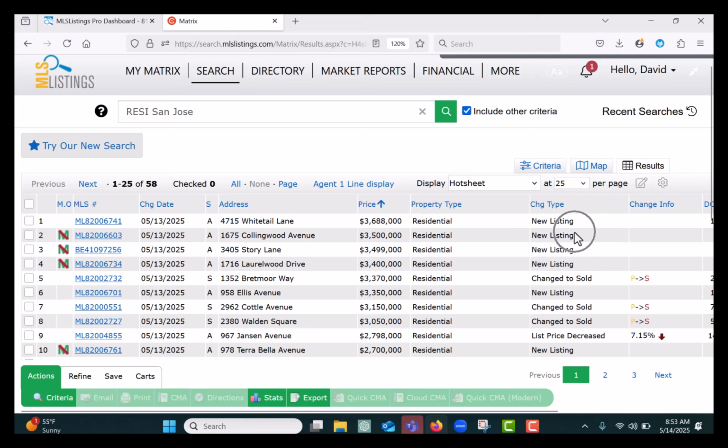Right, new listings. Right, things that went to sold. Looks like one list price decrease right there, and notice that if I hover above it, 7.15%, it'll actually show me what the actual price reduction is here. Let's see if I can get it over there. There we go. So looks like down from 2.998 down to 2.798.